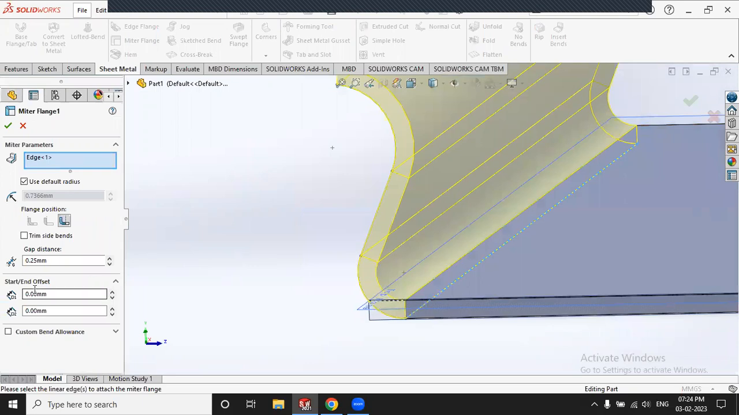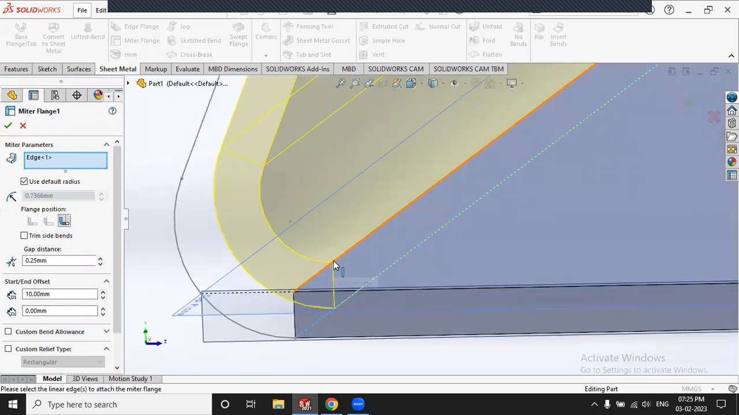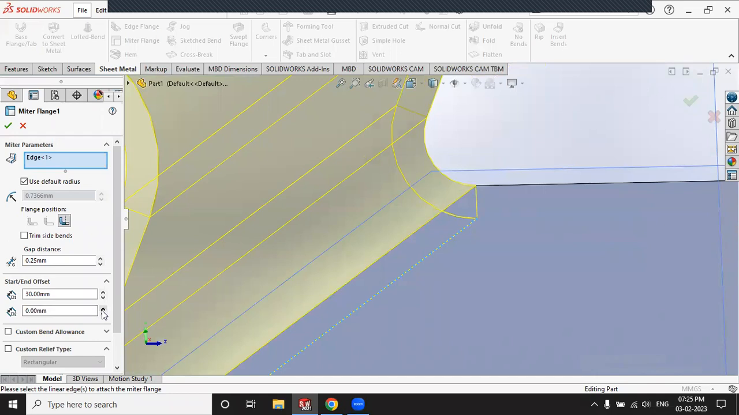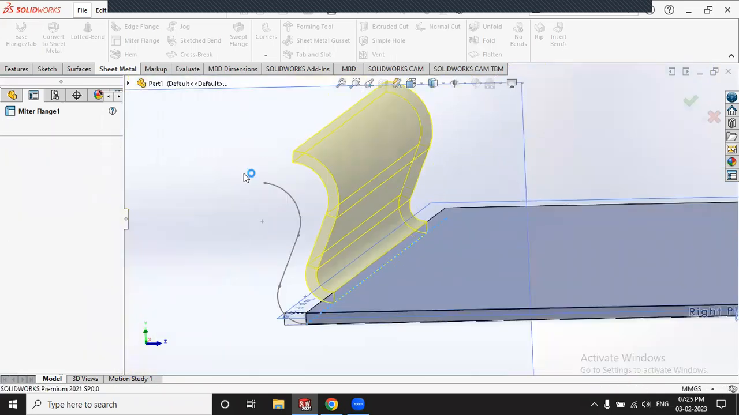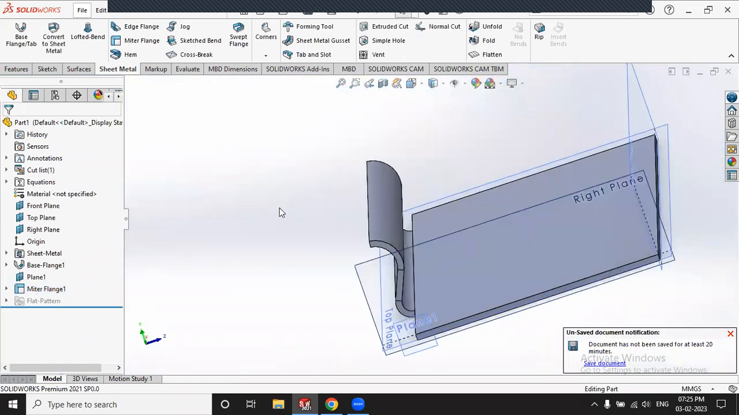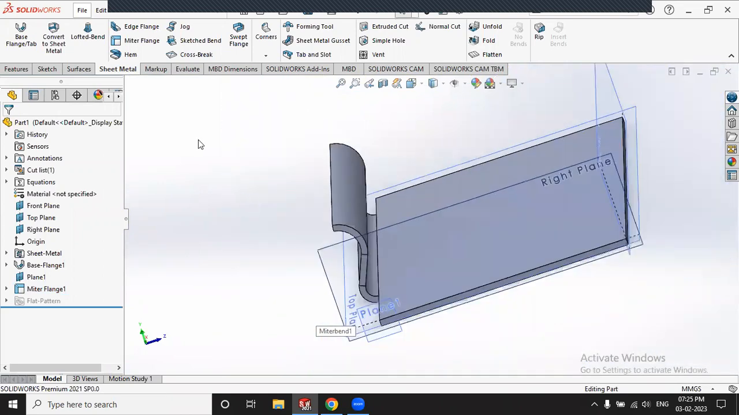here if I select a start or end offset, it means from this point to this point I want to assign the distance. I don't want to start my bend from this edge, so I will assign a gap. Similarly on the opposite side, so that you can create such profiles.